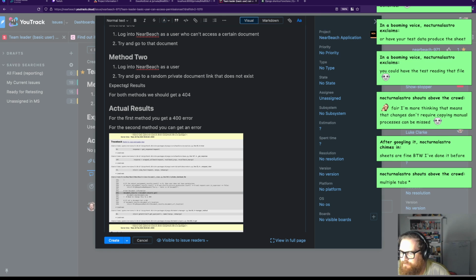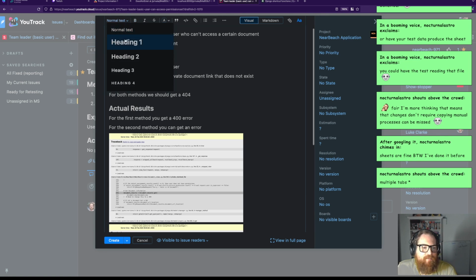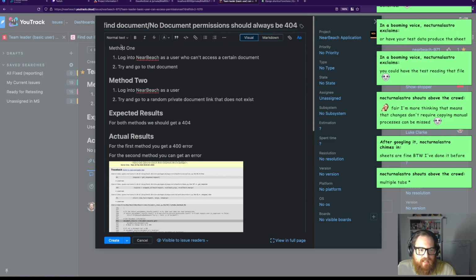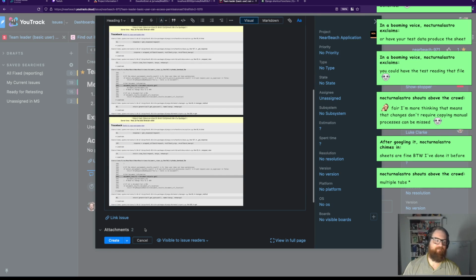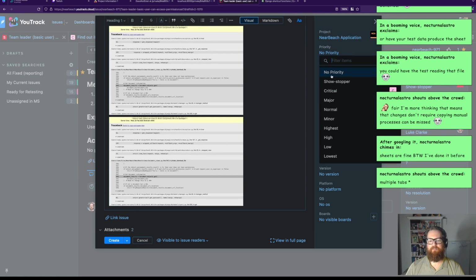For more thinking, that means that changes don't require copying, so a manual process isn't missed. Yeah, fair enough. Multiple tabs. Yep. At the moment, I might set it up later to be that fancy, but at the moment, I just want to get this working.